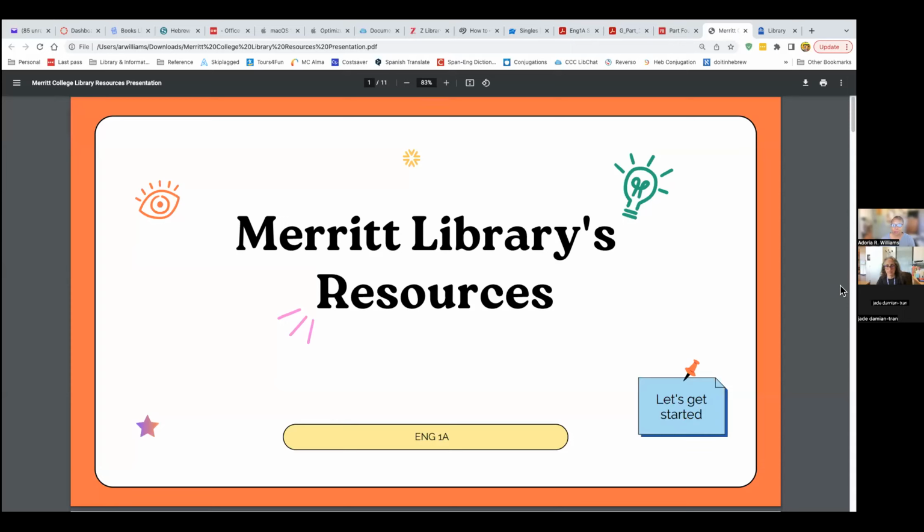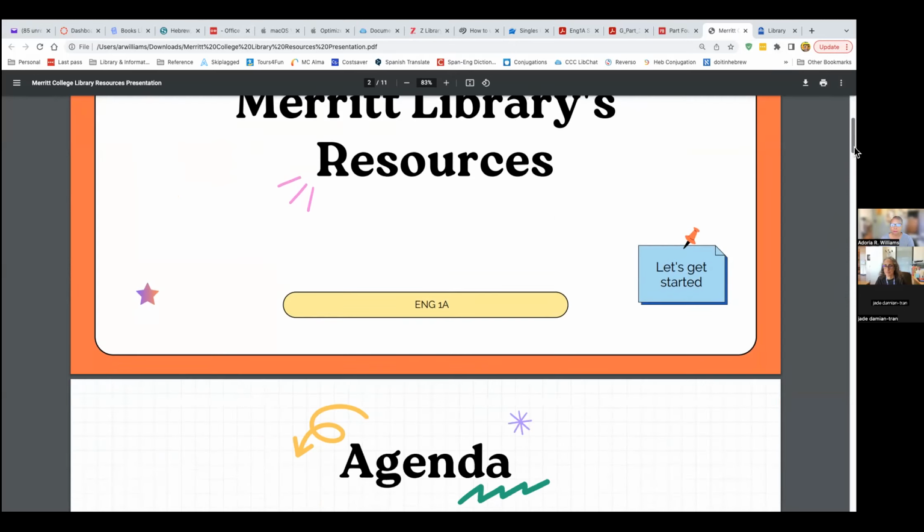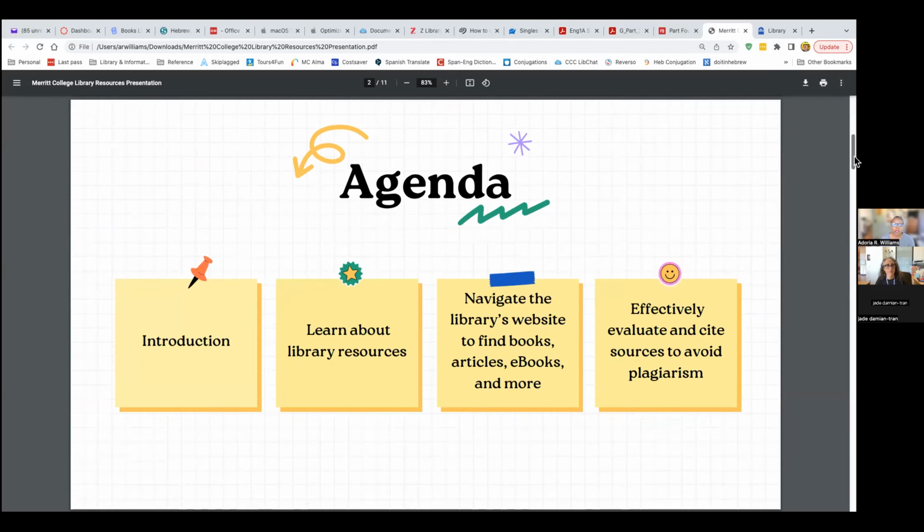Great. All right, so this is a presentation about Merritt Library's resources. Here is our agenda for this presentation. We have our introduction. We're going to learn about the library resources. We're going to learn about navigating the library's website to find books, articles, ebooks, and more. And we're going to talk about effectively evaluating and citing sources to avoid plagiarism.